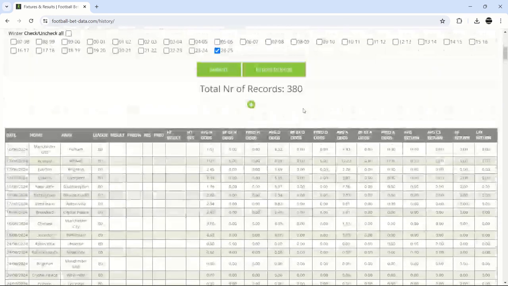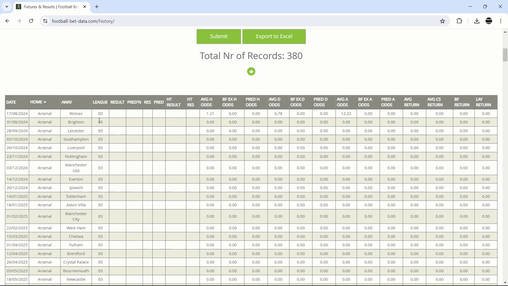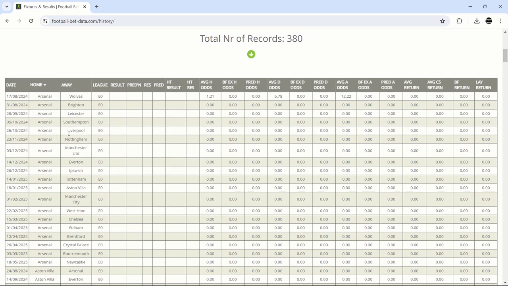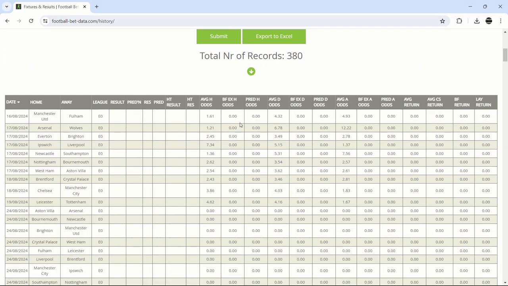But here's the 380 games for this upcoming Premiership season, chronological order. And again, you can sort this by home. So if you just wanted to see Arsenal at the top, you've got all of those in there. Put it back on date. You'll see that some of these odds are starting to populate.